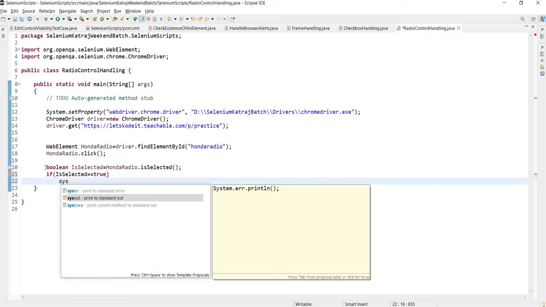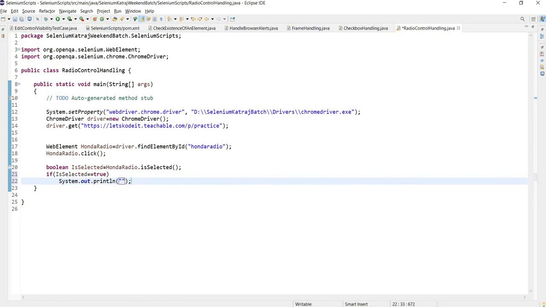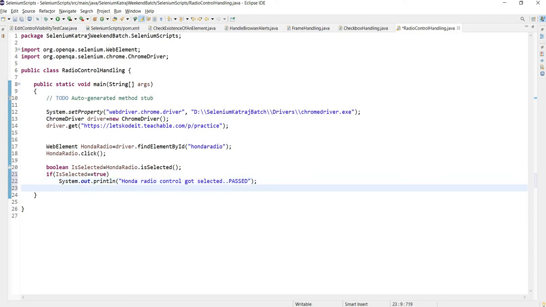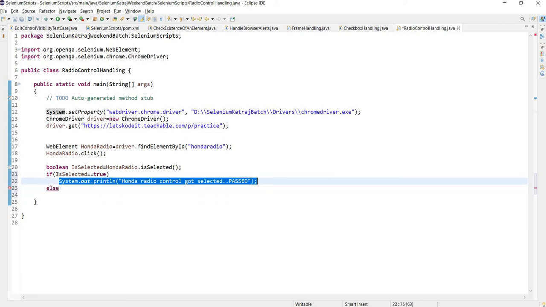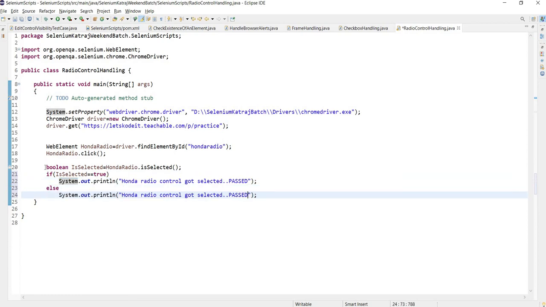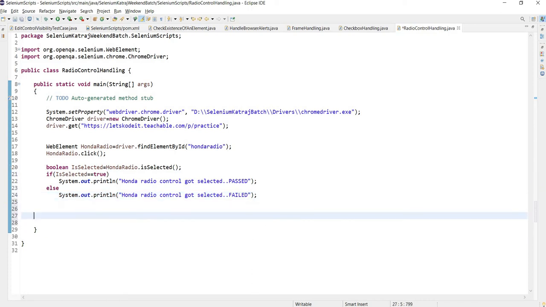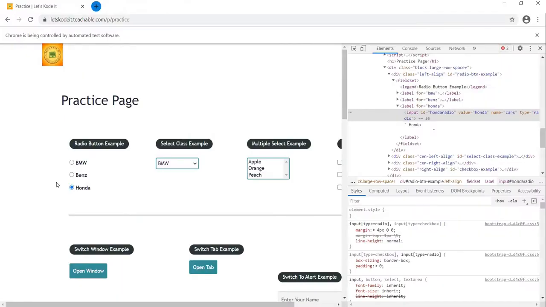then I will say Honda radio control got selected, passed, else failed. Now our next checkpoint is, while this is selected, I want to click on this Benz. Let's do that.